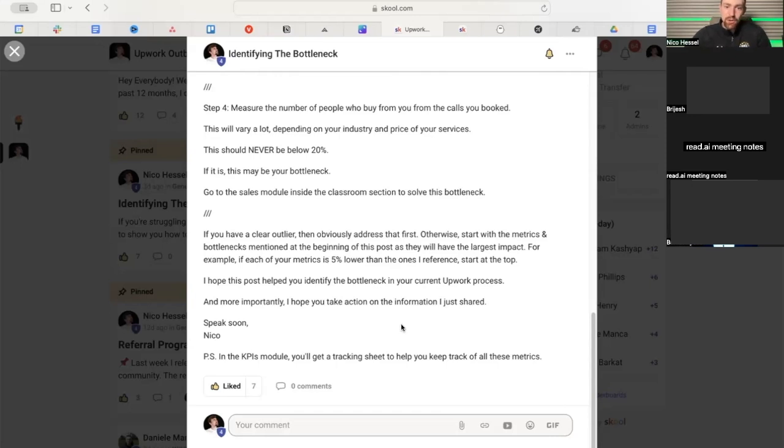Yeah, I'm pretty sure that's all I've got for this little walkthrough. But the first step for you is, I would just say, get the KPI tracking sheet in the KPI module and then start tracking your data, because once you do track your data, you're going to be able to make accurate decisions.